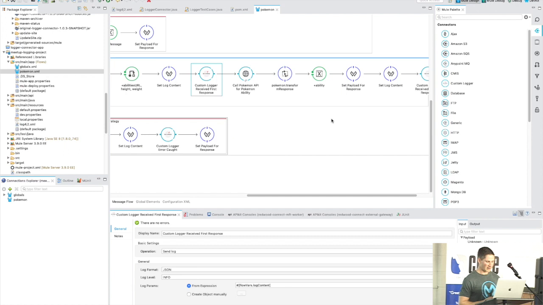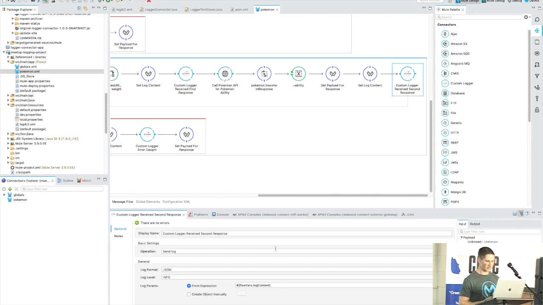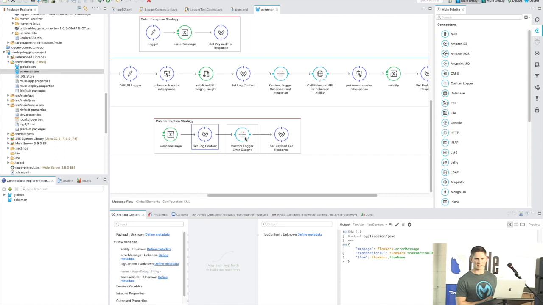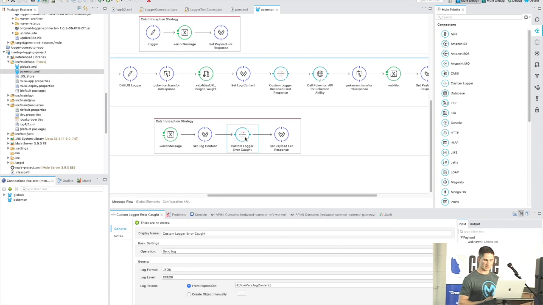All we're doing here is referencing that log content, very easy to use. This stays the same all throughout the flow. All we're doing there is changing that message. So we're at our end here, using the same configuration. And then in the exception handler, all we're doing is setting our error message there, passing that into the input of the custom connector. And then here, the only difference is we're logging at that error level. So I'll demo that.